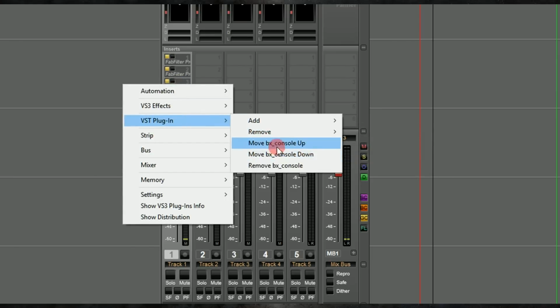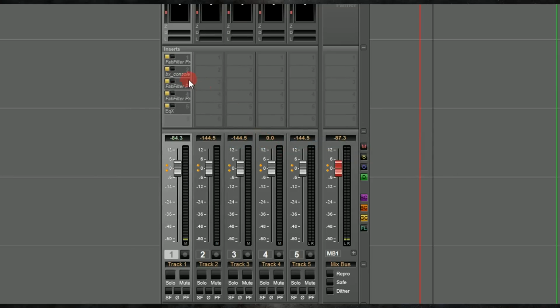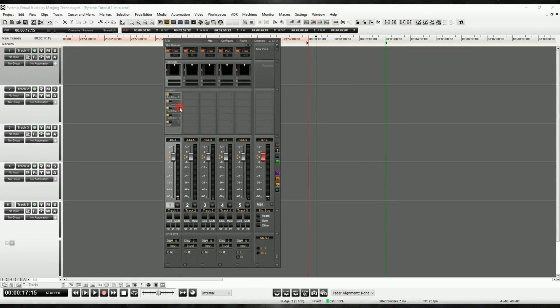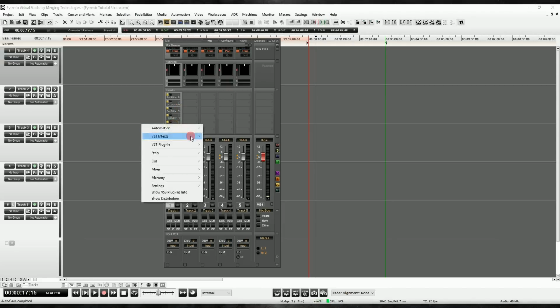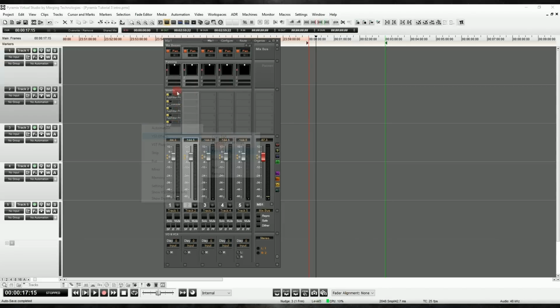Now, I know you're probably thinking, but in Pro Tools, you can just grab the plugin and move it to another slot. I know, I felt like this at first too, but how many times have you tried to move an EQ after your compressor and accidentally dropped it onto the effect you just spent 10 minutes tweaking, losing your settings forever with no way to undo it? Trust me, this way is much better. You'll also see that you can't move a VST before a VS3 or the other way around.